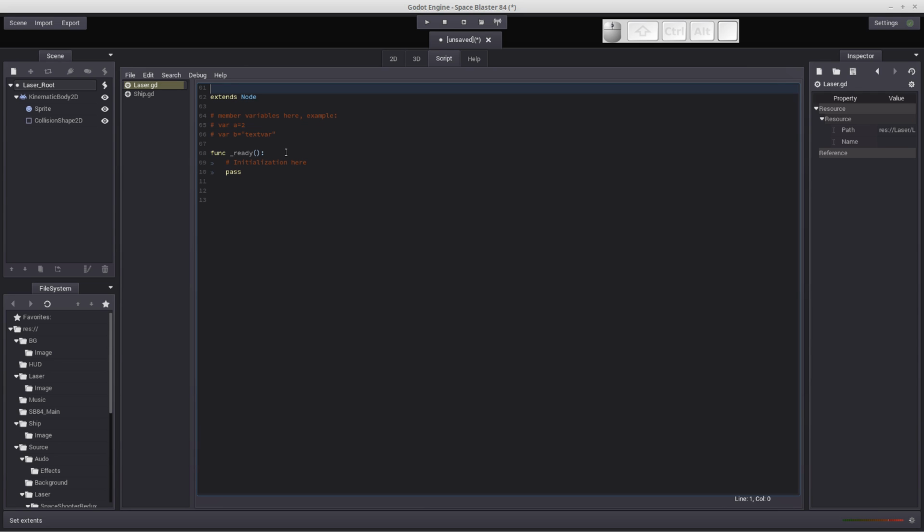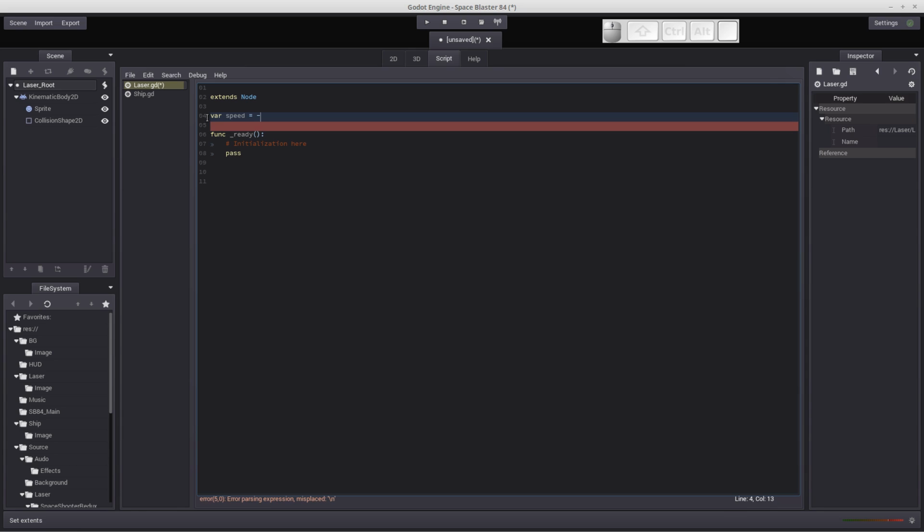But basically we only need one variable that's going to represent the speed of the laser itself. So let's create the variable speed. And I've done some testing, and I found that I want about a 1920 pixel speed per second. So our variable speed will be negative 1920, and it's negative 1920 because we want it to go in the y direction from the bottom to the top.